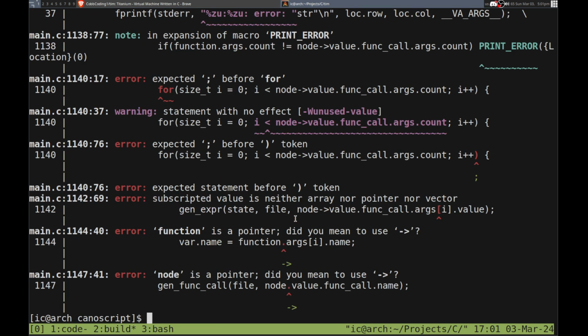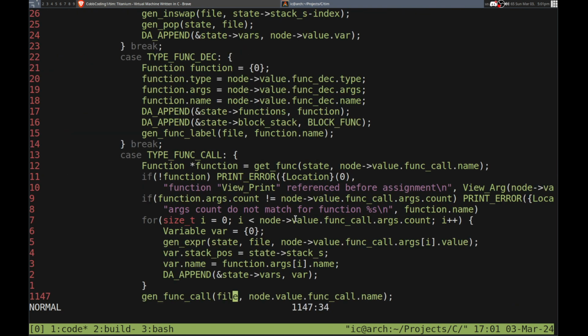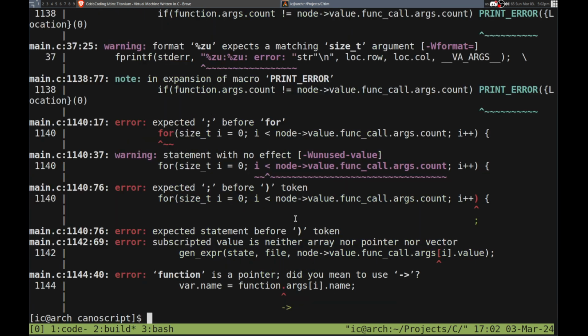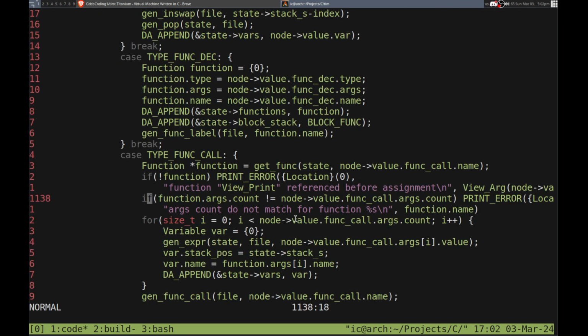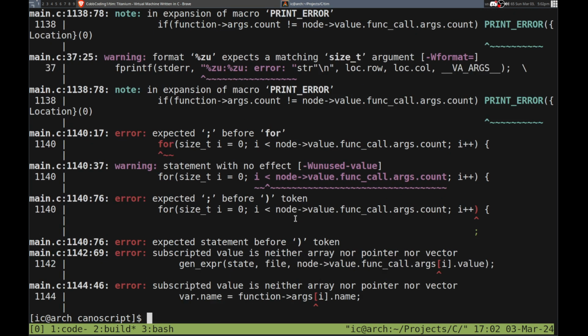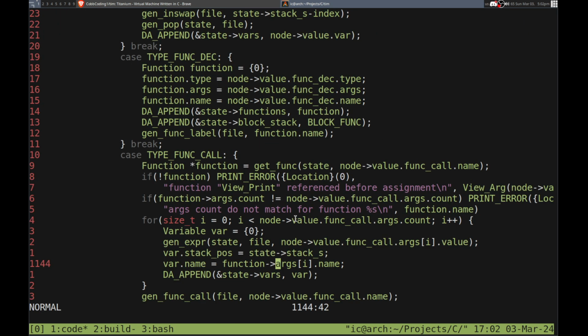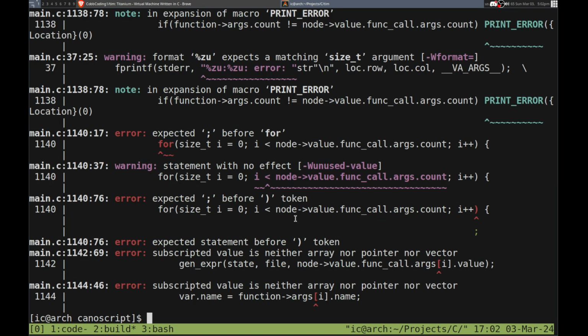So let's try to compile this, and node is a pointer, 1147. Node that, okay. Function is a pointer. Why is function a pointer? Function is a pointer, okay. Subscripted value. Function args. No, that's not right. Hang on. Args data. Node has no member name. Okay. It doesn't have that.